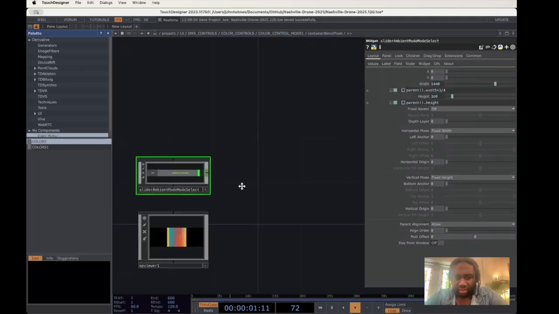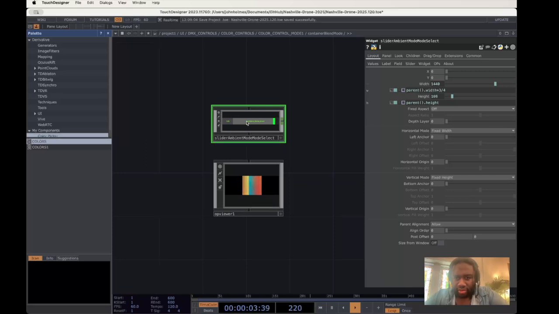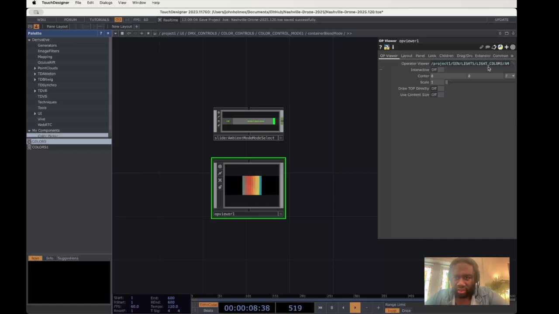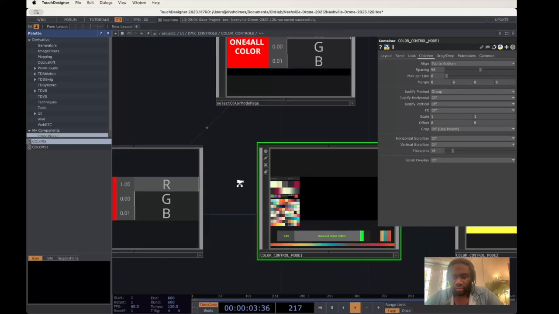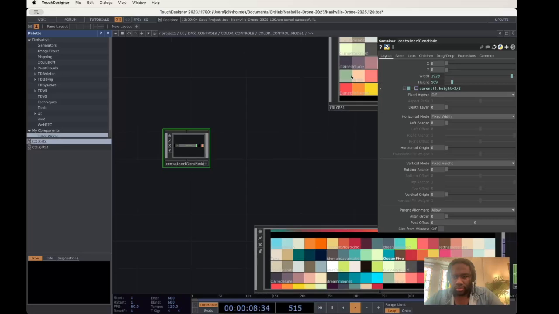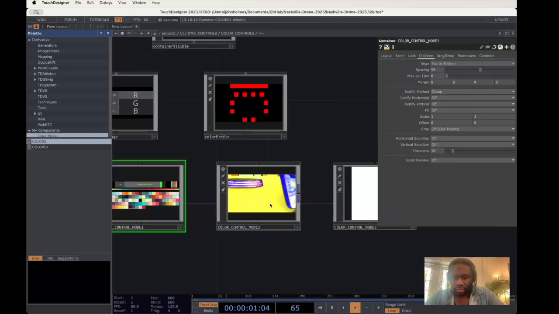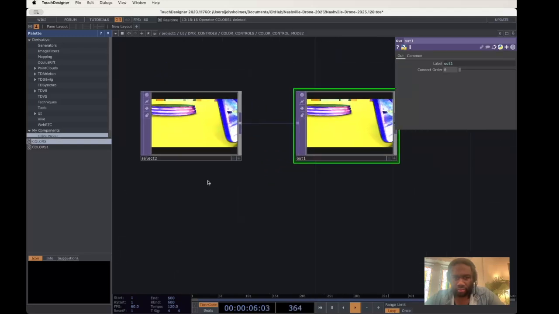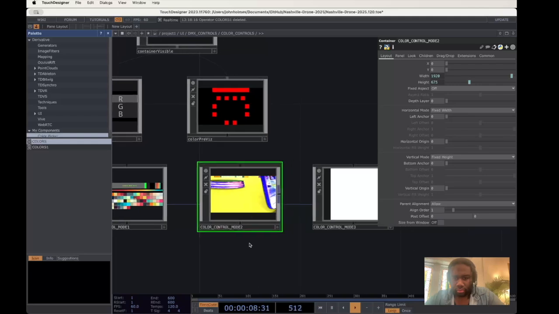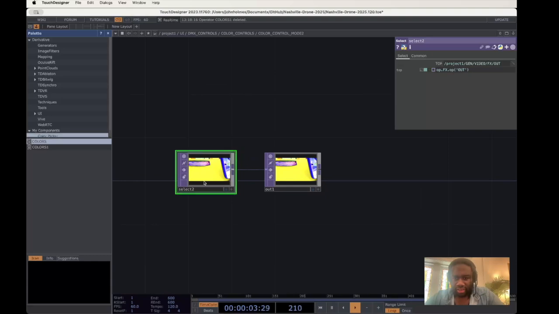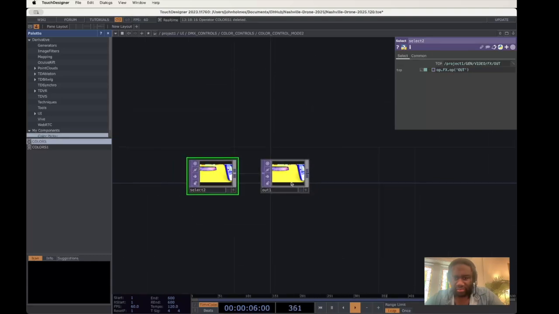Container for the blend mode, regular widget slider, and I used an op viewer to see where those ramps are. I'll go delete this. Color control mode two. Oh yeah, so there's actually nothing to go on here.